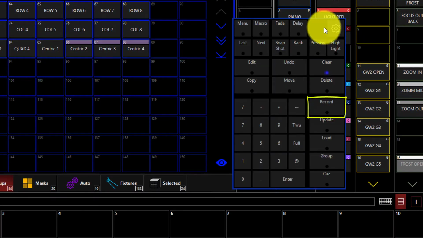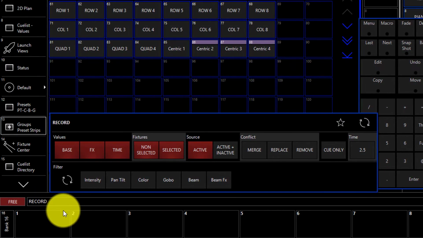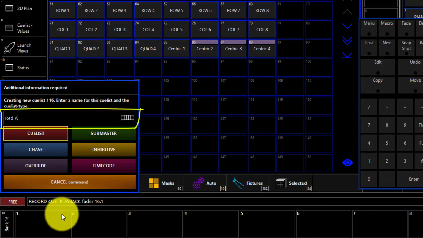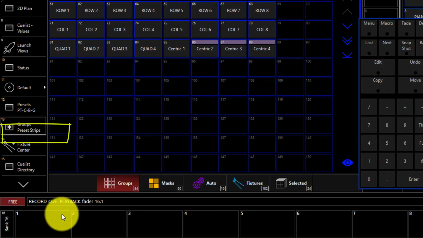Now let's go ahead, press record, and record this to a cue list by clicking on the playback we want to record it to. This is how we create our first cue list, our first cue in it. At this point, we can type the name, red on stage we'll call this, and we can choose the type of cue list. For this example, we're just going to stick with the standard cue list, which is color-coded red. Press enter, and the command is executed.